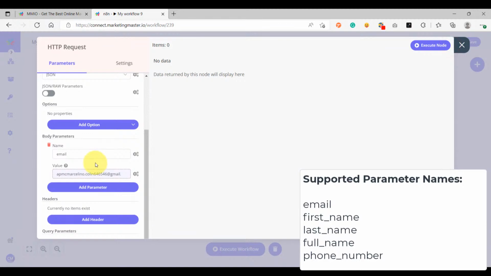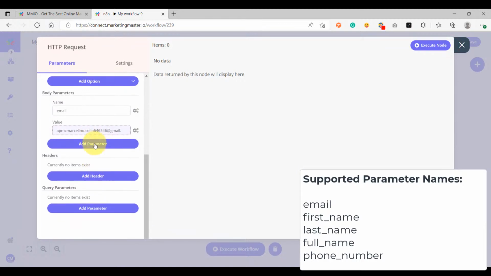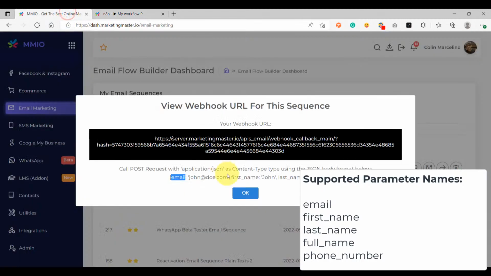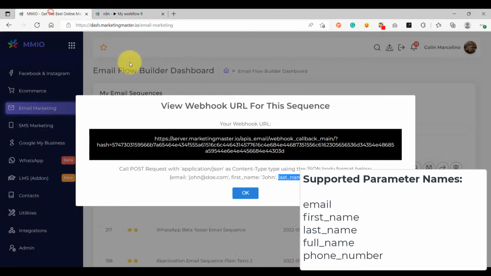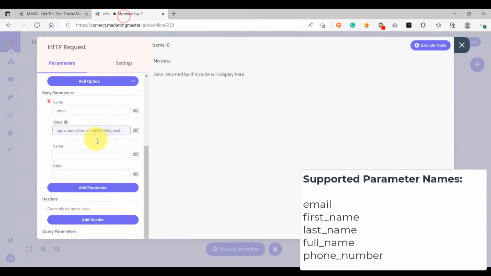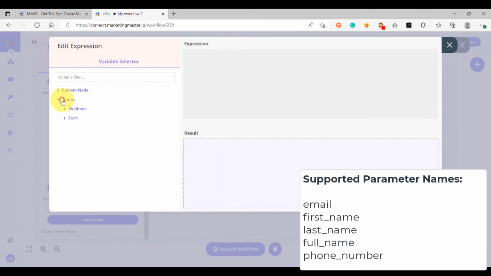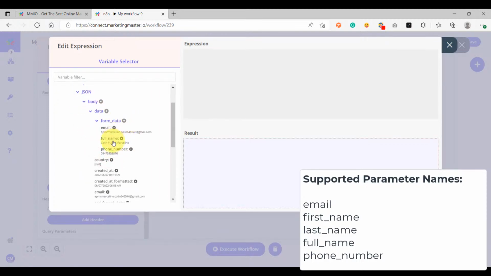Okay, now we are going to add another parameter. So click Add Parameter. And in this case, we are going to add the first name or the last name. In this case, we are not given the first name or the last name. Instead, we have the full name. So let's use the full_name parameter. And then on the value, we can add an expression here. Go to Nodes again, go to Webhook, Output Data, JSON, Body, and under the form data, we can see the full name over here.